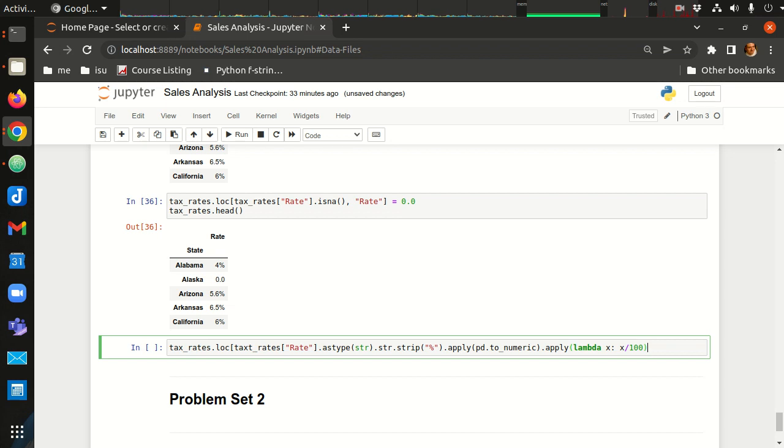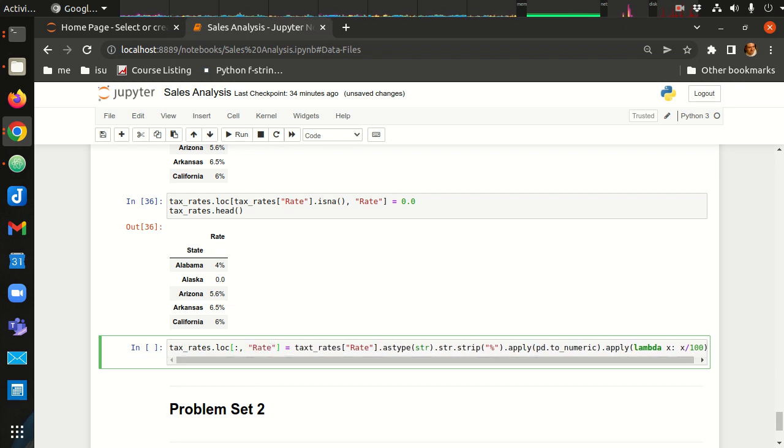I'm sorry, this is what we're setting it equal to. So our .loc, so we're getting the tax rate column, that's a series. We're casting all of those values as strings, and we're calling string.strip, and then we're essentially casting all of those values as numeric values, and then we're dividing by 100. So that's the value we want to end up with. Where are we doing this? We are doing it for all of the rows and the column rate. Okay, so we're changing the tax rates data frame.